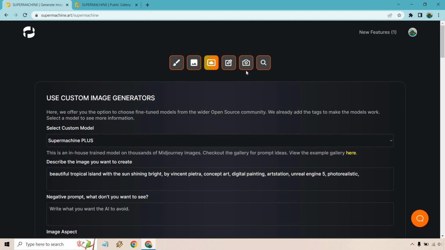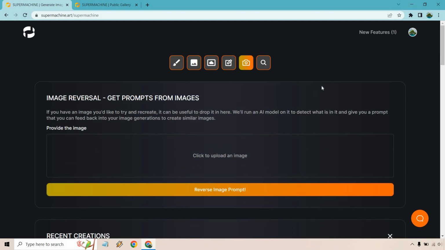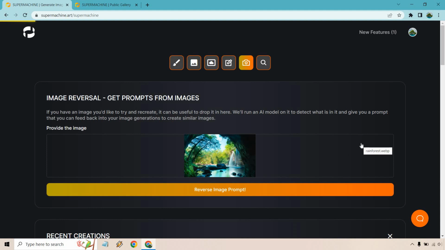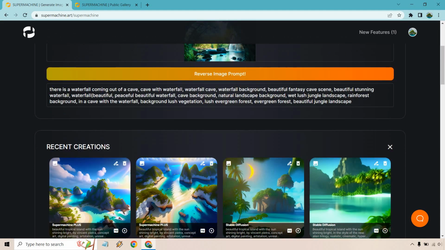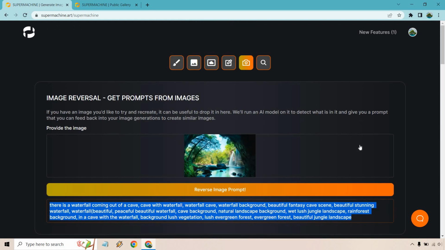Okay. Another really cool thing that I've done previously in another video is that you can upload an image and it will give you prompts based upon what it sees. So allow me to do that very quickly and I'll show you how that works. All right. So we have a rainforest. What I'm going to do is click on reverse image prompt. And it's going to give us a few prompts, as in a lot of them. Okay. So it kind of describes what we're seeing.